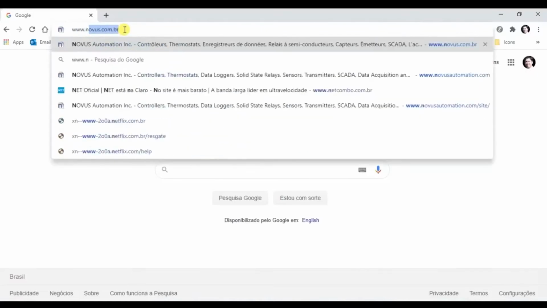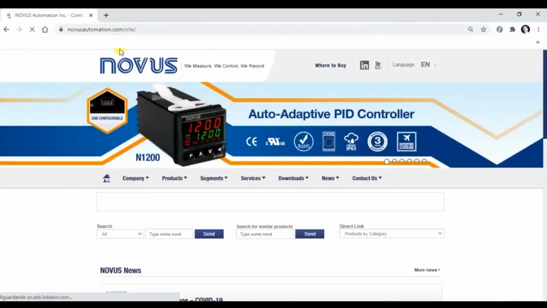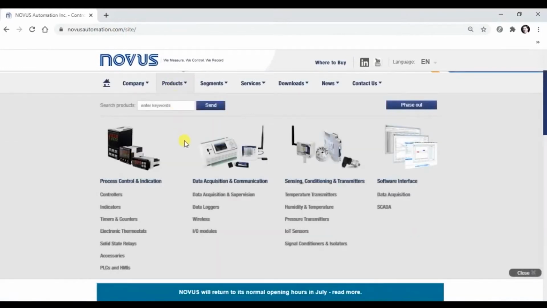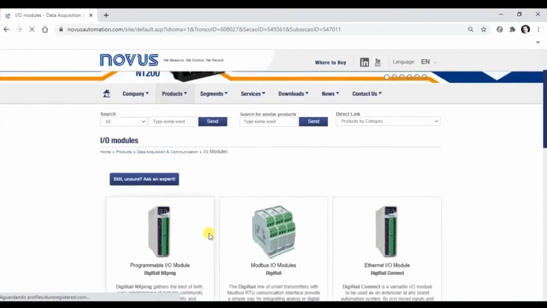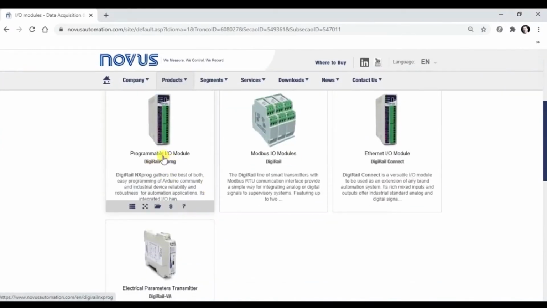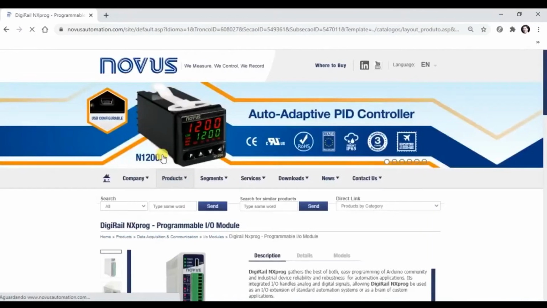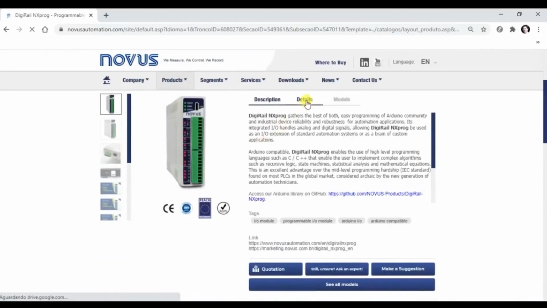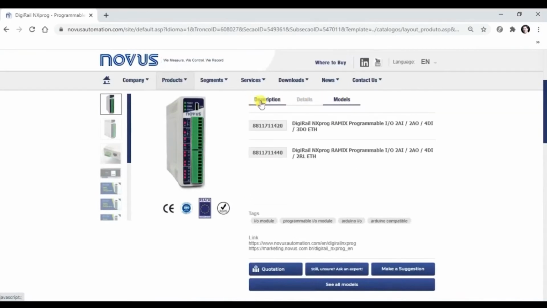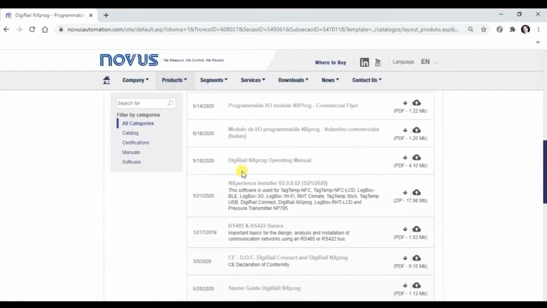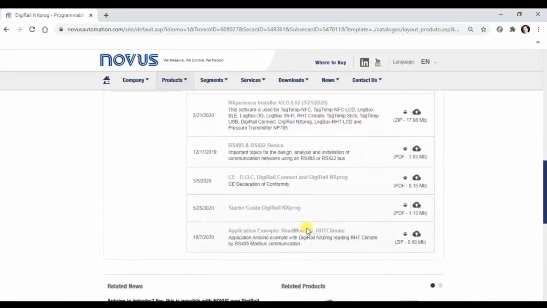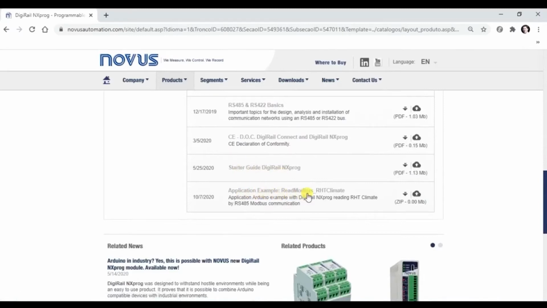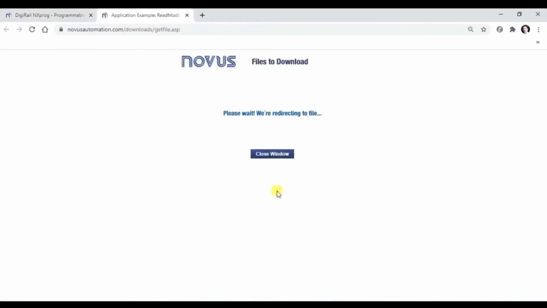Please go to Nova's website, then go to Products, I/O Modules, search for the DigiRail NXprog, and click on it. This is the DigiRail NXprog page, where you can check the information of the product and all related documentation on the bottom: the product flyer, the user manual, the I/O configuration software and experience, the starter guide, and finally, the Arduino application example. Click to download it.